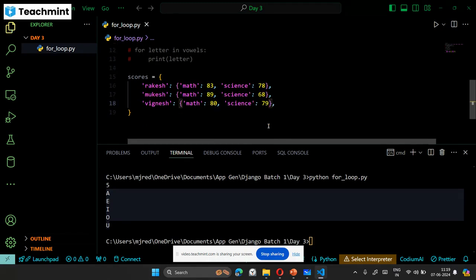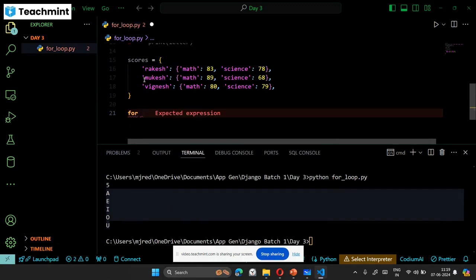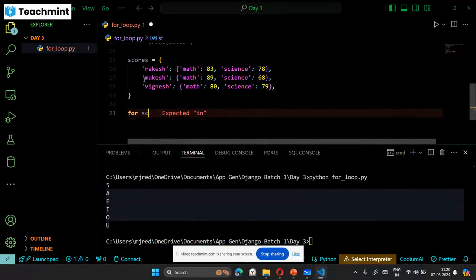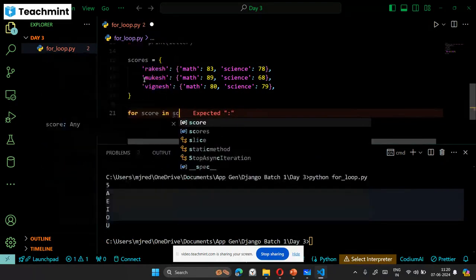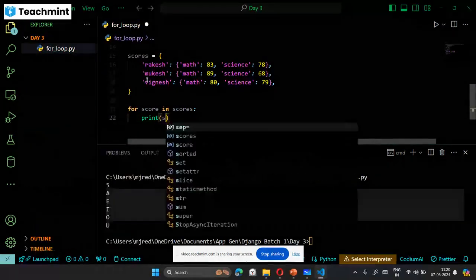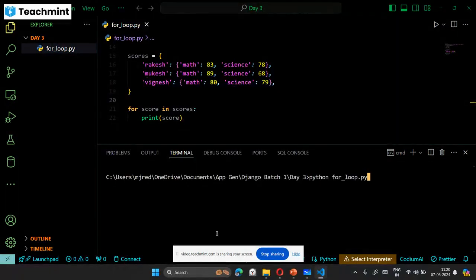Okay. So we have 3 student scores. To access each student score, you can write for student in scores, or you can access using a similar name, for score in scores. So if you just print the score, you will get the key of each dictionary. So you will get just Rakesh, Mukesh, Vignesh.